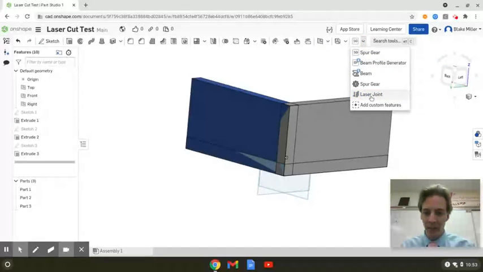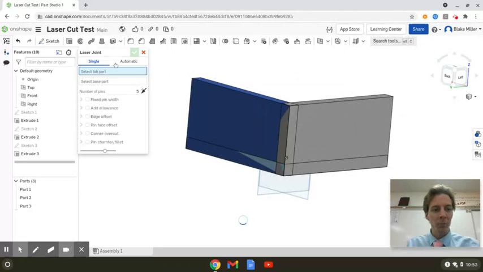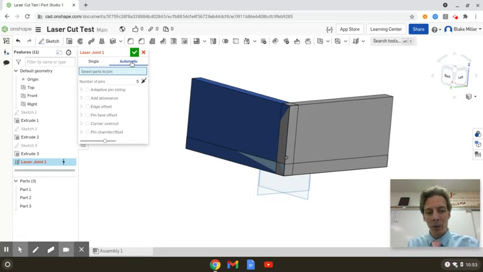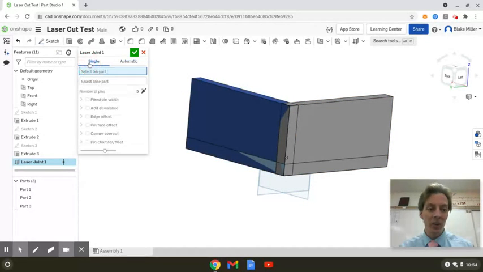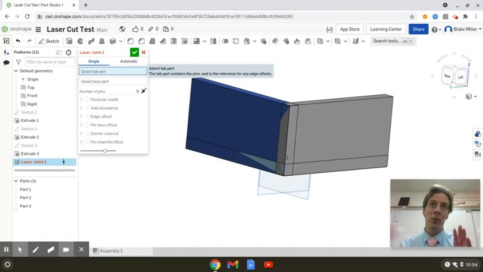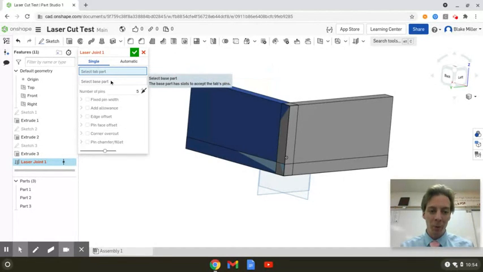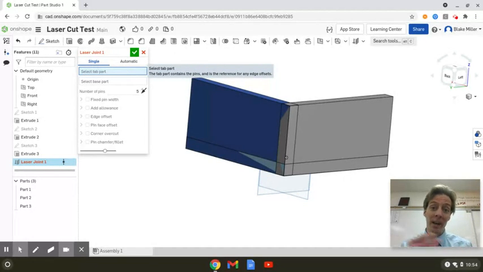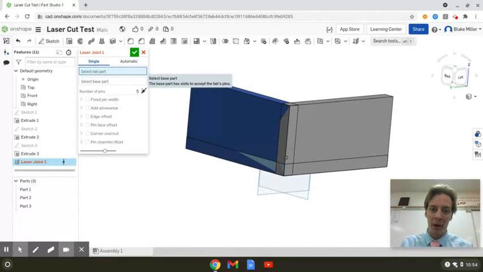I'm going to come in here, and I'm going to click laser joint, and it's going to bring up all of these options. I can hit automatic over here, and I can just select every face and let it do its magic. Or I can hit single here, and then I get the tab part. That's the one that's going to have the parts. It's going to be notched out for tabs to come into it. And then the base part, all right, I'm sorry, I said that backwards. The tabbed part is going to have positive tabs. The base part is going to have openings and holes and recesses to accept the positive tabs.